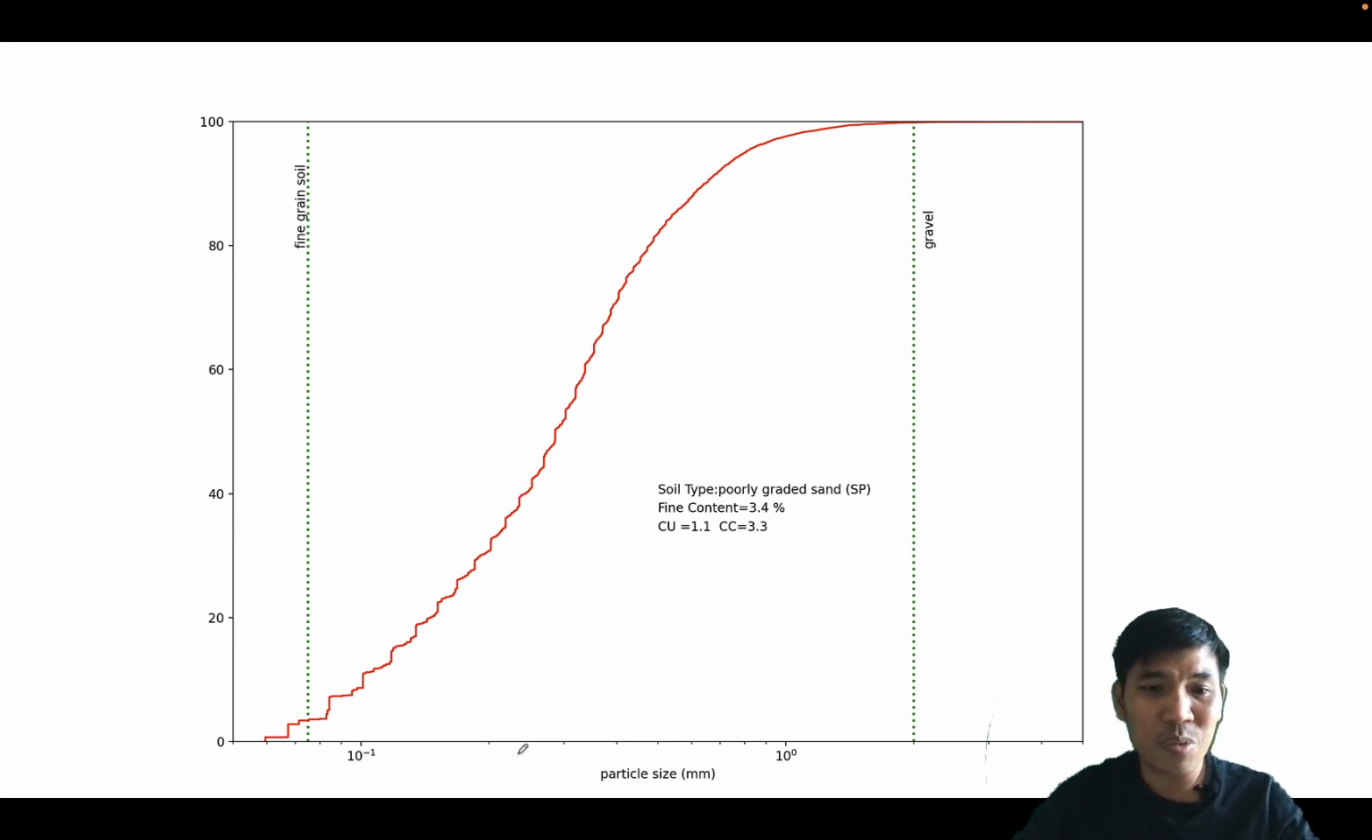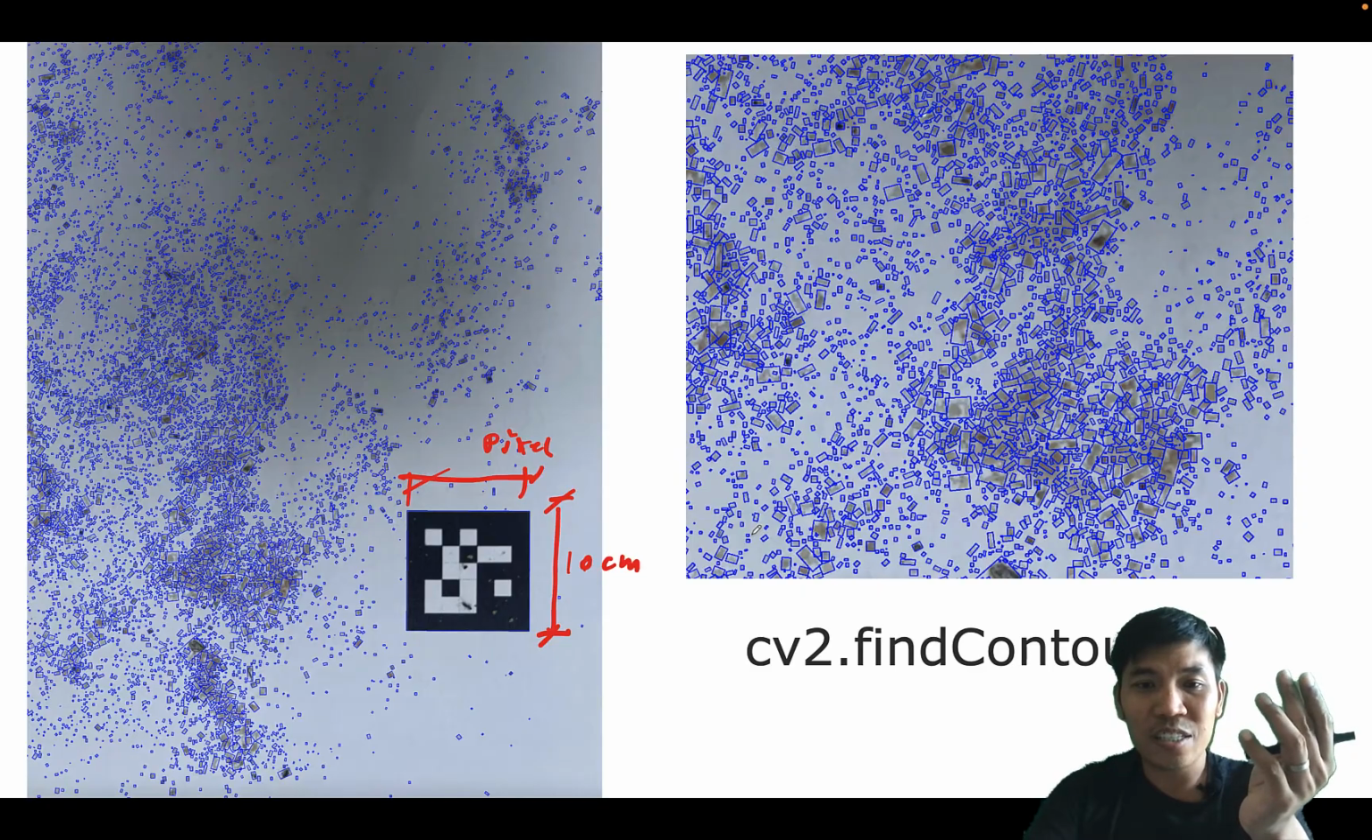It is the number of particle sizes, and this one is the final. It's not only this; you can classify. This is the program to classify what the soil type is, what the fines content of the soil is, or what the Cu and Cc are. So that means right now, if we go to the site, we have only one A4 with the target here.